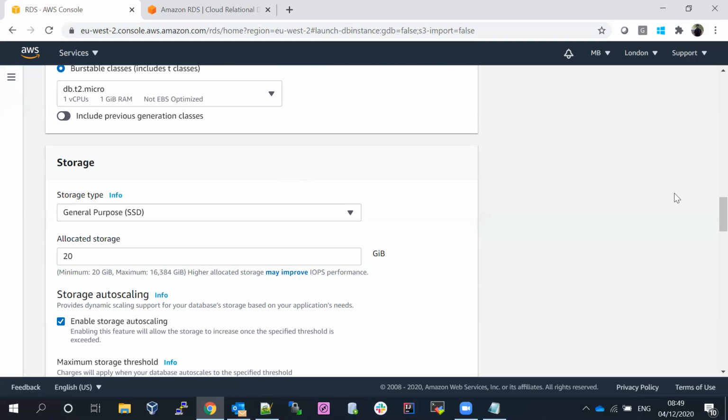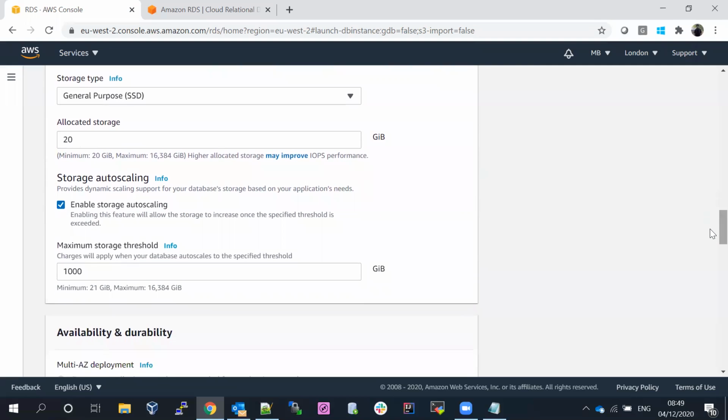Okay, let's see how it goes. And I'll go with 20 GB, which is sufficient for us. The minimum required is 20 GB, and the maximum is 16 terabytes. Any RDS database is going to support 16 terabytes. So I'll go with 20 GB, which is the minimum requirement if you want to create a relational database, whether Oracle, MySQL, Postgres, or any relational database.